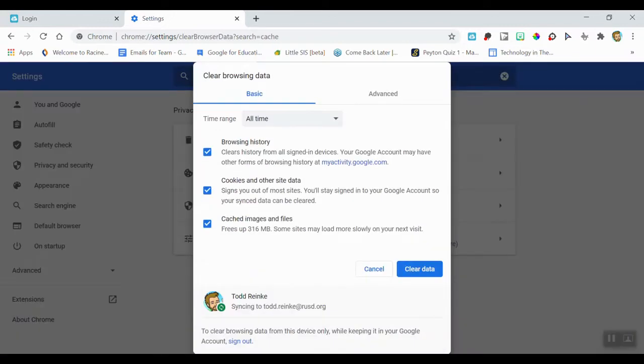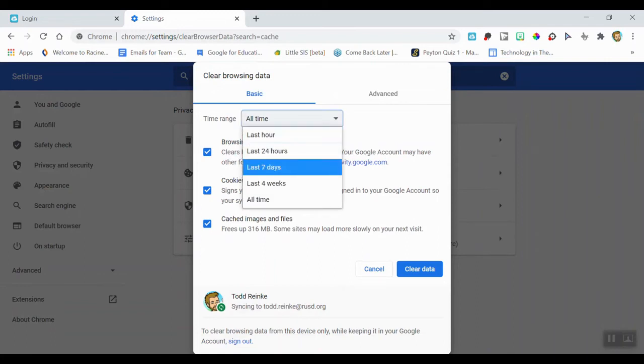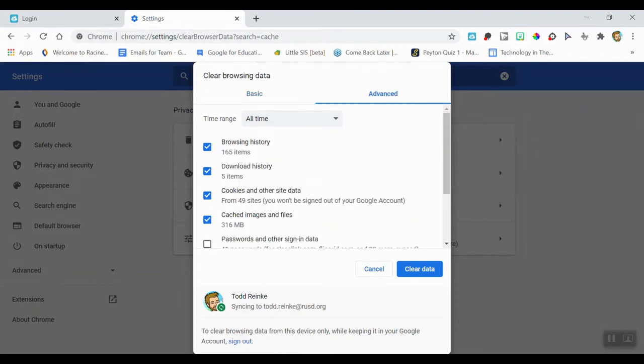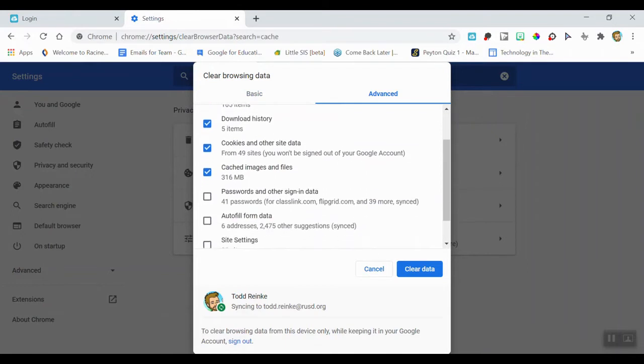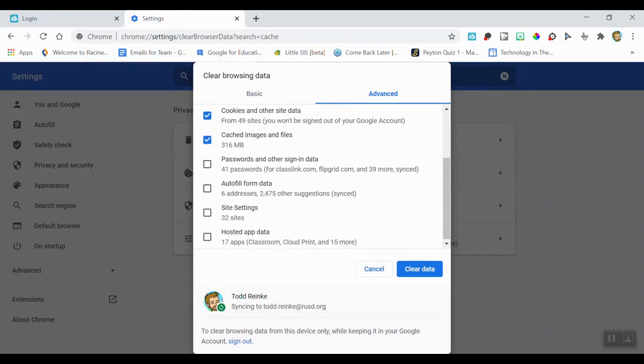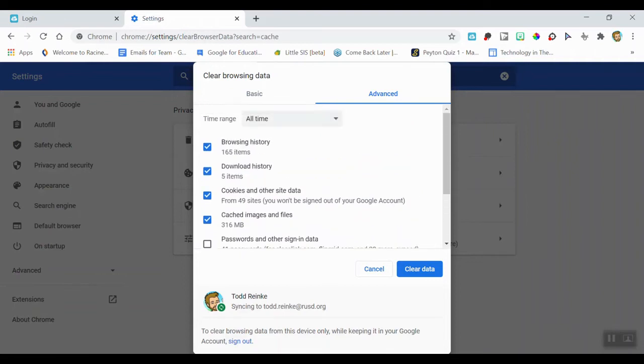By clicking on Clear Browsing Data, you'll get a couple of different options. It's important to note that you can clear your data for the last hour or for all time on your browser. If you go into the Advanced section, you'll see that you have some different options of items that you want to clear. You could choose to clear out your password, you could choose to clear out the site settings, but for this we're going to leave it blank and click Clear Data. Chrome will do its work and clear the data.